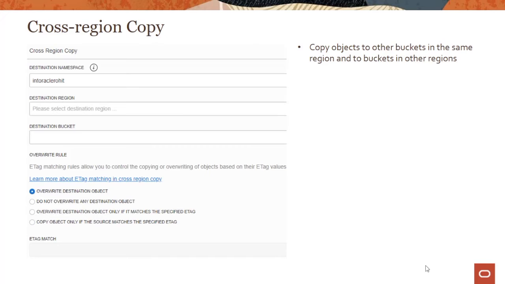Let's talk about the second feature, which is sort of this advanced feature on cross-region copy. One of the key requirements for object storage is to copy objects to other buckets in the same region and to buckets in other regions, right? The use cases can be you're taking a backup and you have a DR situation where you want to create your database from that backup in another region, or you want to create a compute instance from a custom image you have in another region. For those kinds of scenarios, you need to copy your objects from one region to another region, right? Because object storage is a regional service, so you have access within the region but not outside the region. So this feature lets you do that.